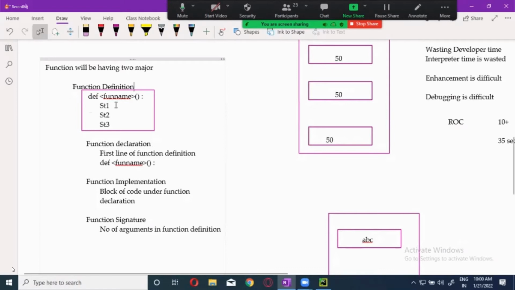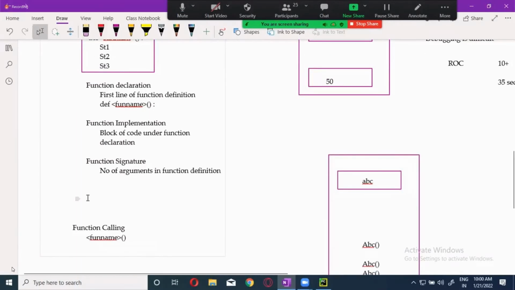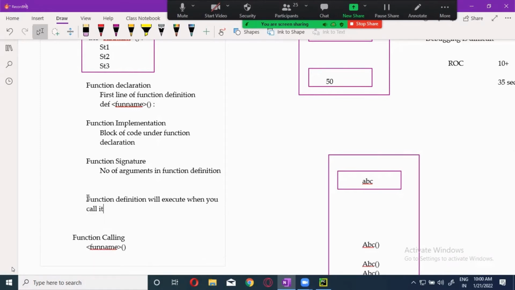Okay, guys. So the first point is the function definition block. The definition block will execute when you call it. That's it. Otherwise, it will not get executed. Call it. Okay, the first point. Second, the function definition should be before calling of the function.